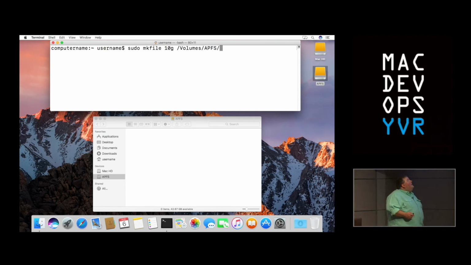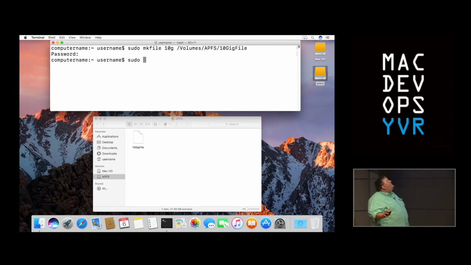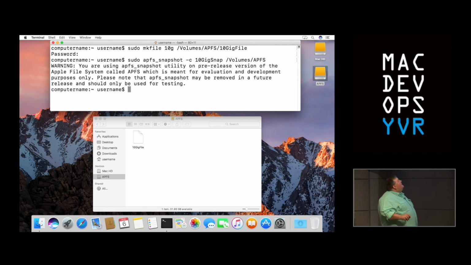First thing, I'm going to set up a 10 gigabyte file, just call it 10 gig file, and store it on /Volumes/APFS. All right, there's my file. Now, because I'm a cautious sort, I'm going to create a snapshot of this drive. So I'm going to run sudo apfs_snapshot -c. I'm going to call it 10 gig snap and associate that with /Volumes/APFS. All right, life is good.